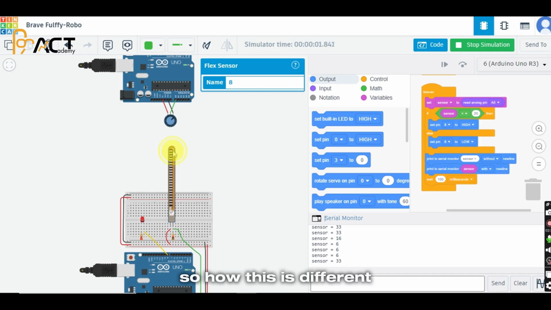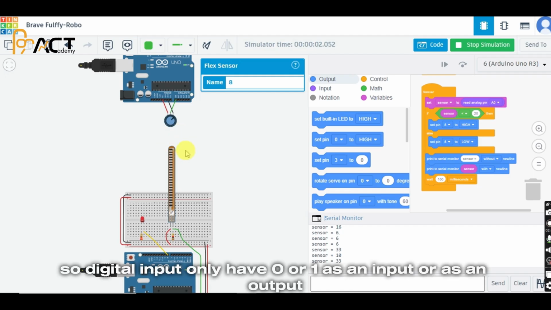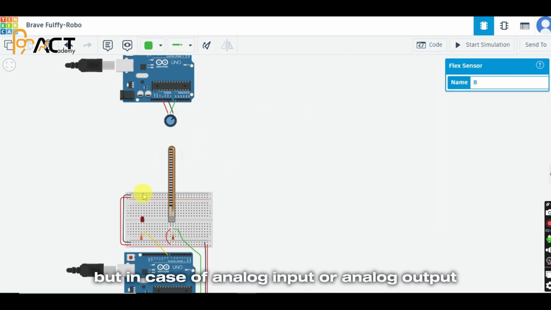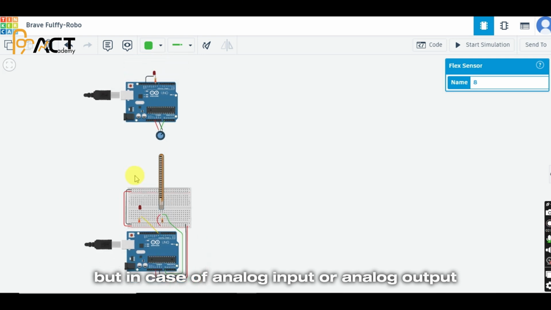So how is this different from a digital input or output? Digital input only has 0 or 1 as an input or as an output, but in case of analog input or analog output, we have values differing from 0 to 1023.